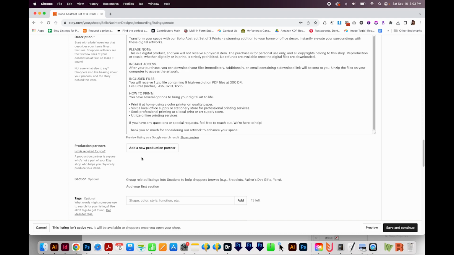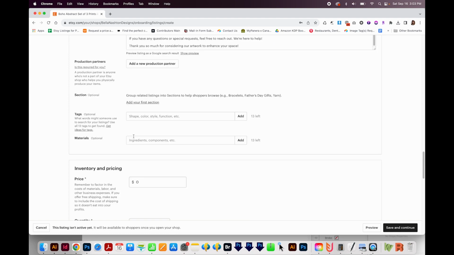For production partners, this is only necessary if you have somebody helping you make your designs. If you think you might have a production partner, just click this little underline area and it'll tell you all about what that's all about. Okay, for the section, sections are like categories. So let's say you wanted to sell a bunch of wall art and you wanted to categorize it by color. So you could put your first section is terracotta or something like that. Since we only have one right now, I'm not going to do this. You can always add it later.